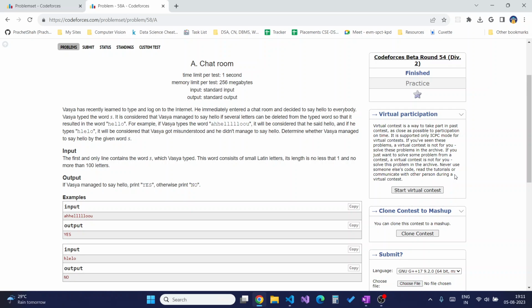So we need to determine whether Vasya has managed to say hello by the given word which he has typed. So the only input given is the word which Vasya typed, and we need to give the output whether he has typed hello or not.